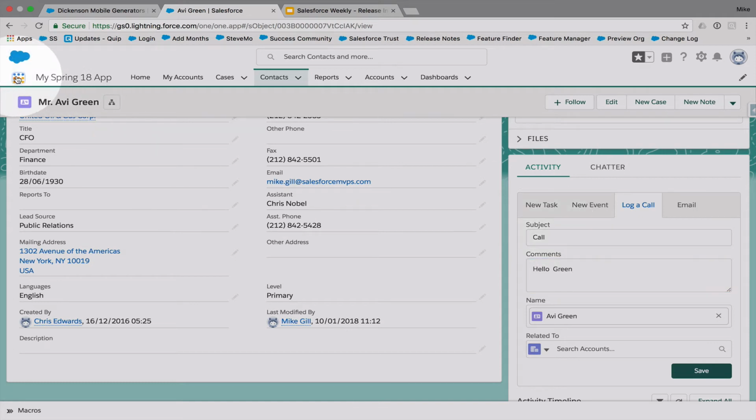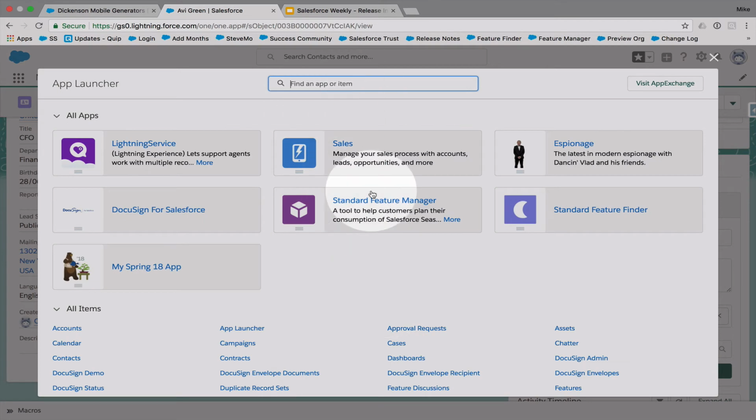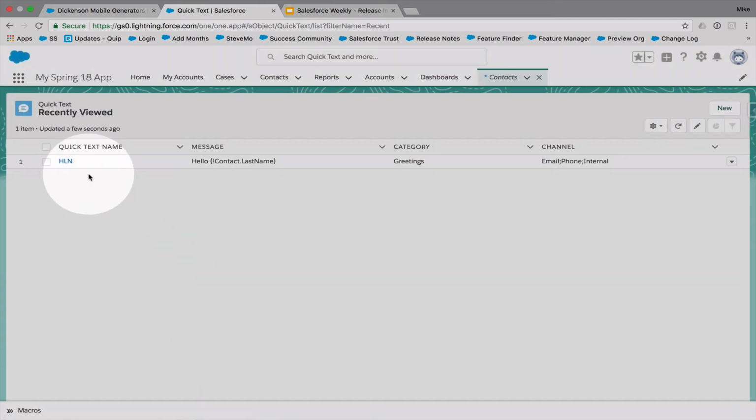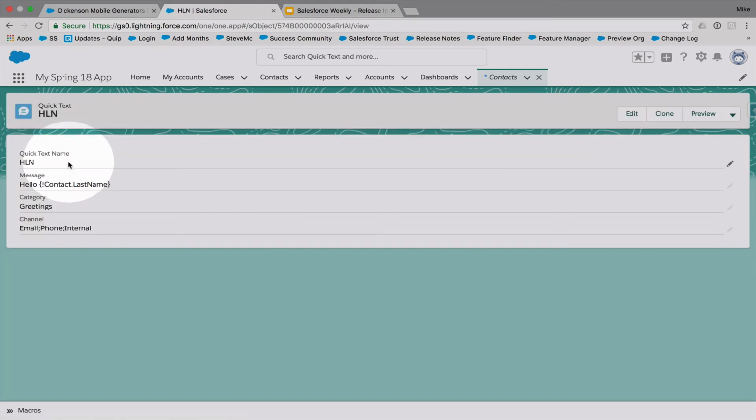Now you find quick text if you hit the app launcher; quick text is down here. You come into here, I'm not going to go into all the details, but you can define your quick text and decide the channel, which is where you want to have quick texts available. Okay, so let's stick with this type of stuff.